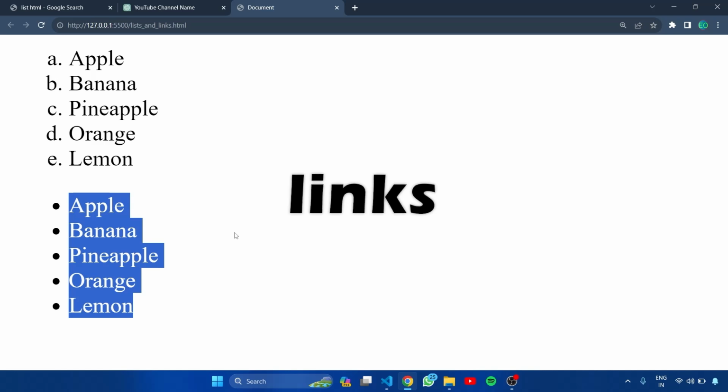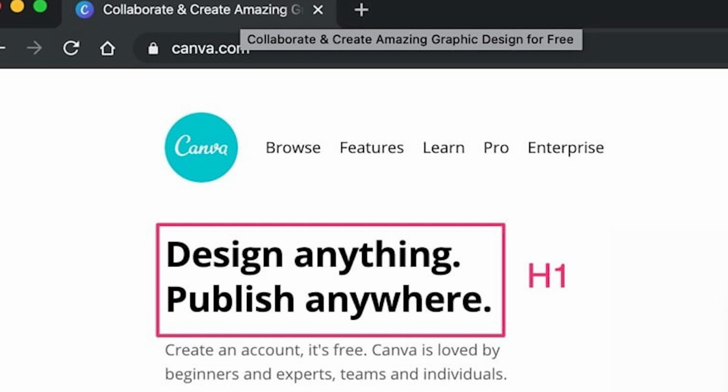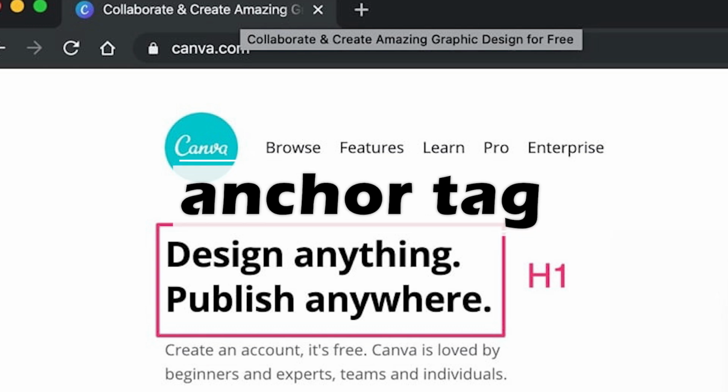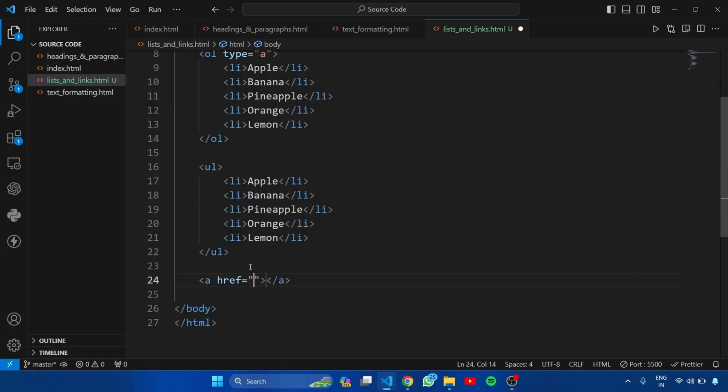Moving to links. Have you ever seen a website's navbar? When we click on this, it will redirect us to some different page. This is happening because of the anchor tag. The anchor tag is used to create links in HTML. Let's see this in Visual Studio Code. Type A here and press enter. Inside this tag, add some text.